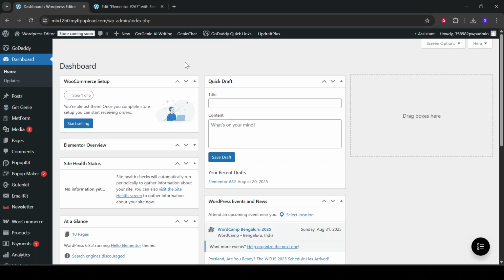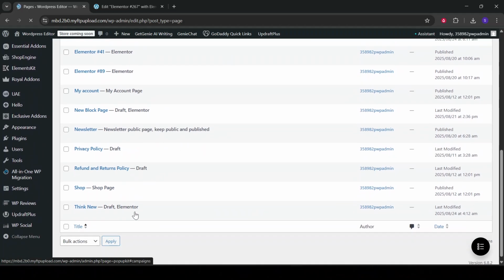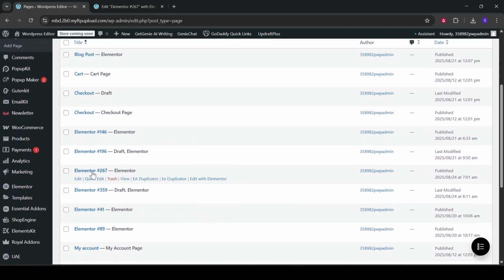First, you need to log into your WordPress dashboard. Once you're in, navigate to the Pages section on the left-hand side menu. Here you'll find the list of all your pages. Locate the page you want to copy. Keep in mind that having a clear idea of which page you're duplicating ahead of time will make this process easier and quicker. Next, hover your cursor over the title of that page.